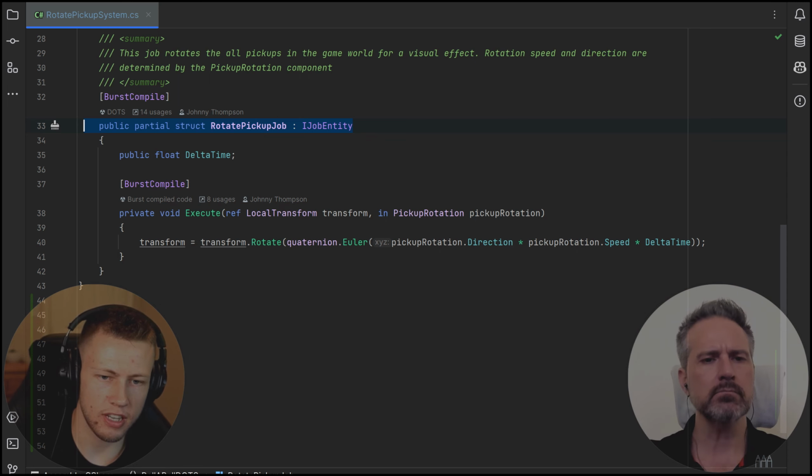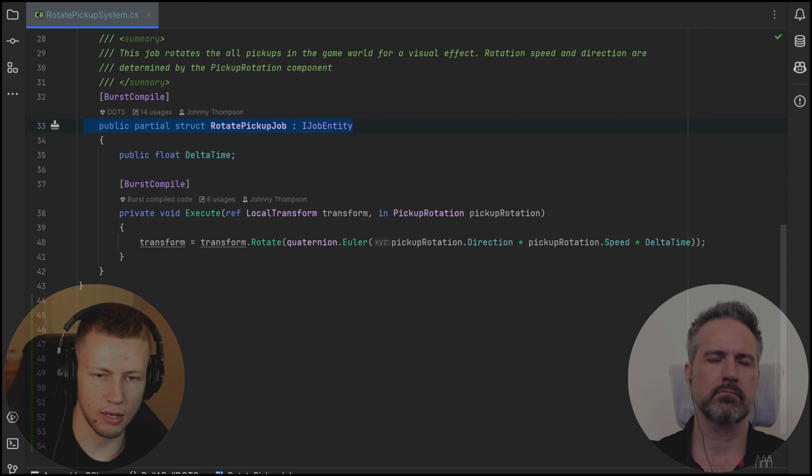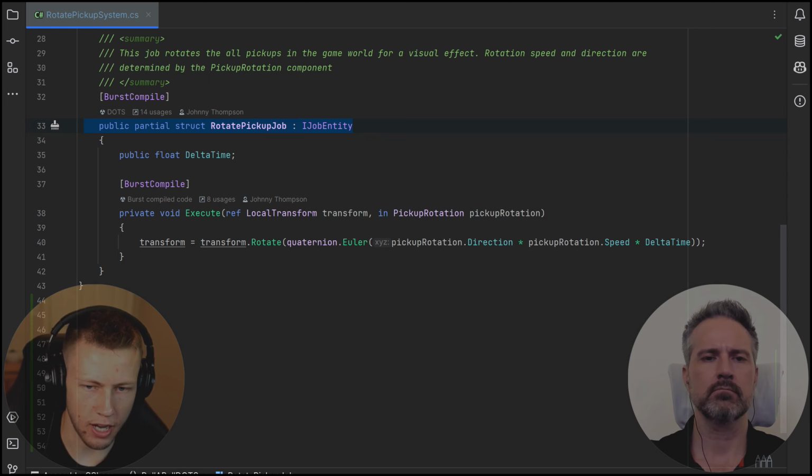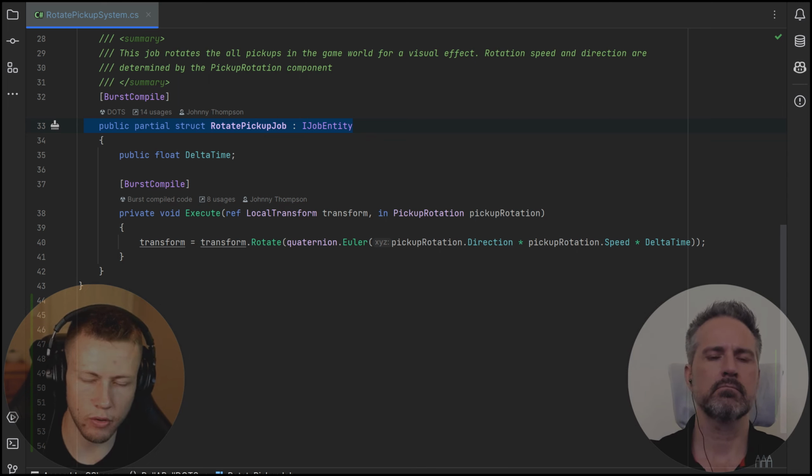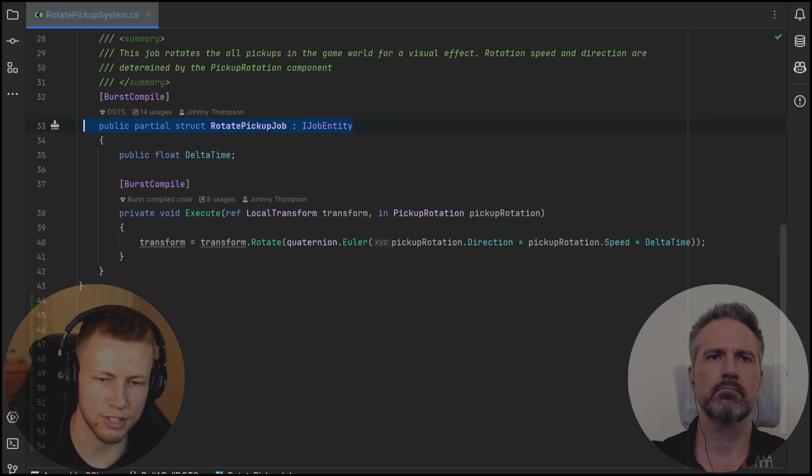Yep. So this is a special type of job. It's called an IJobEntity. Basically, this is how we can define a job to run across a number of different entities. So you see that we don't need to do any kind of foreach. We're basically just defining this job as if it were operating on one single entity. And maybe some minor differences between this and the foreach that we had previously.